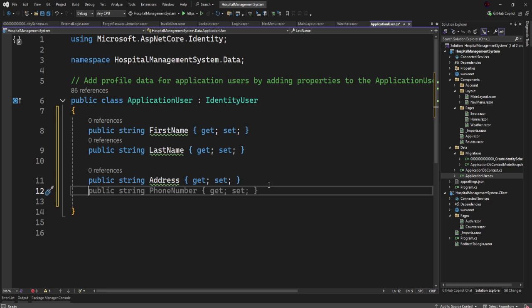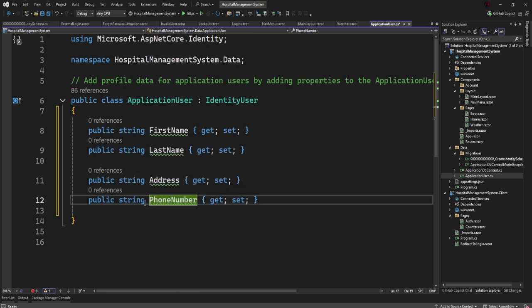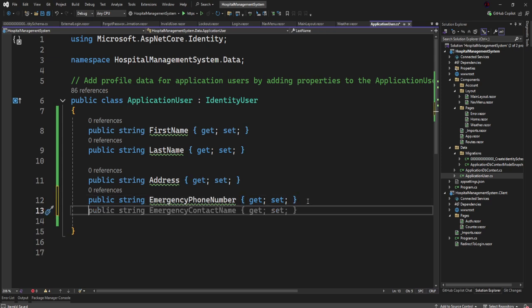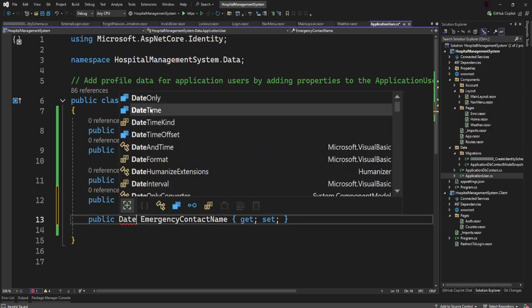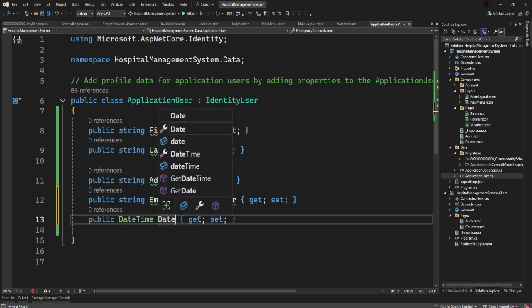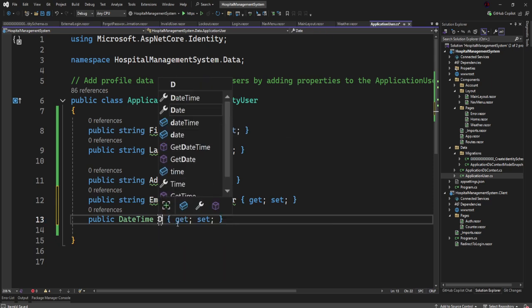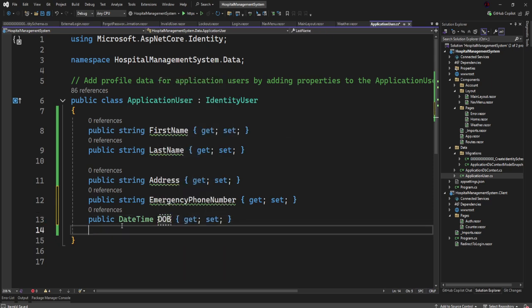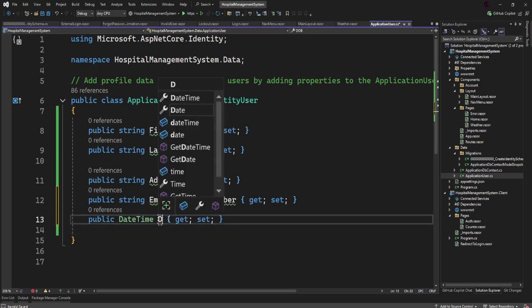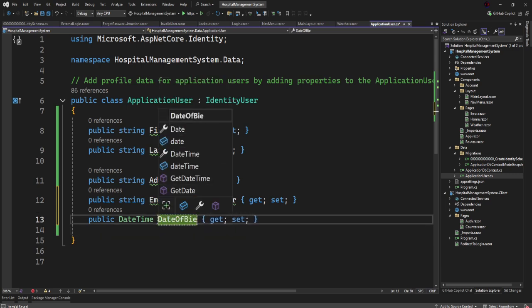Then I want us to add email address. Email we have, phone number we have. So you can call this emergency contact, and say emergency phone number. Then we can have date of birth. So you can do DateTime, DOB, that is okay, or you can say date of birth. So you can do date of birth.